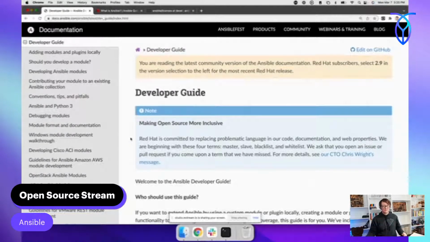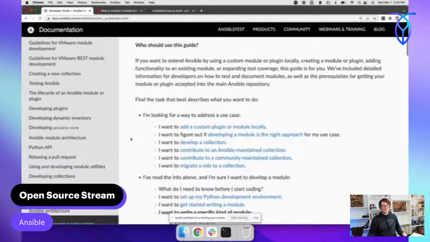Oh, that's awesome. Who should use this guide? This is not what I was going to explore today, but I want to see what it says. If you want to extend Ansible by using a custom module or plugin locally, creating a module or plugin, adding functionality to an existing module, or expanding test coverage, this guide is for you. We've included detailed information for developers on how to test and document modules, as well as prerequisites for getting your module or plugin accepted into the main Ansible repository.